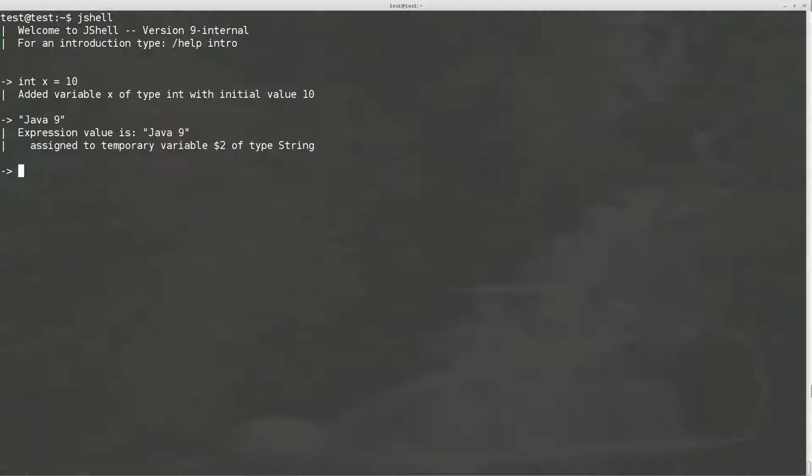So how to access this temporary variable? It's accessed by the dollar sign and the number. For example, printing this variable is done this way. And if we want to print an assigned variable, we can do it in this way. As you can see, we don't need semicolons here as well.